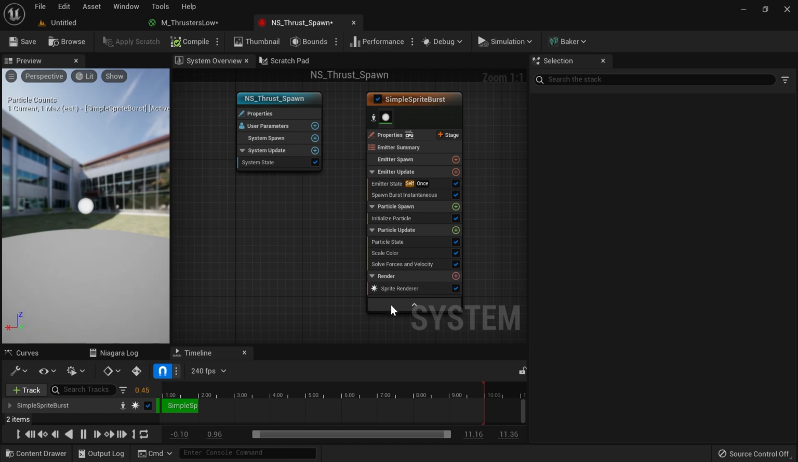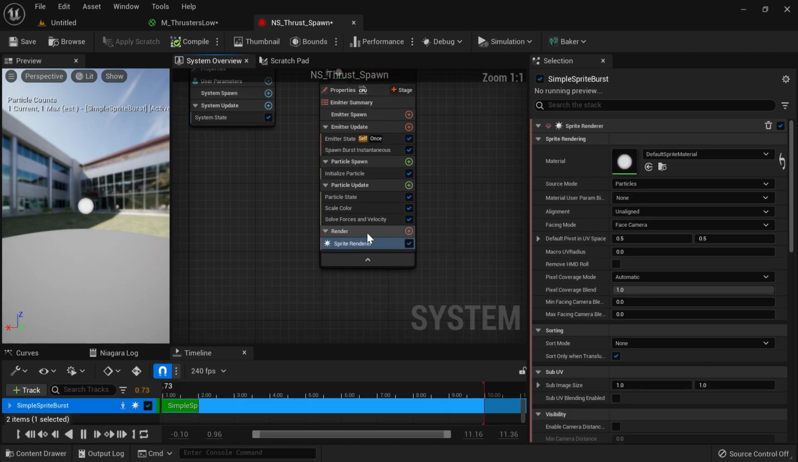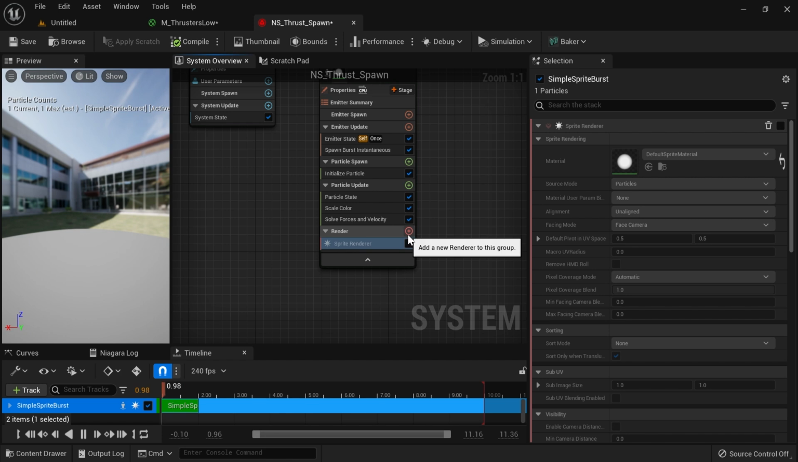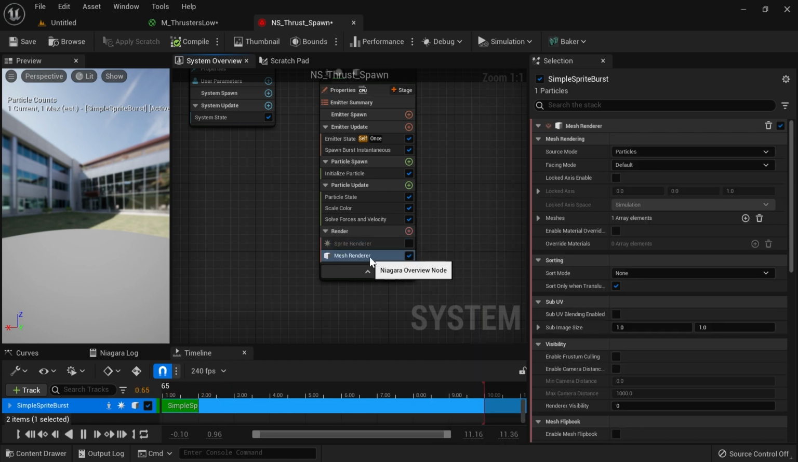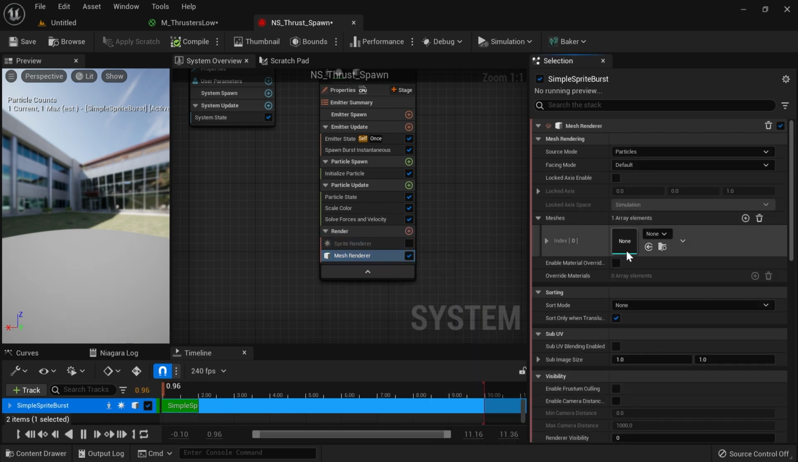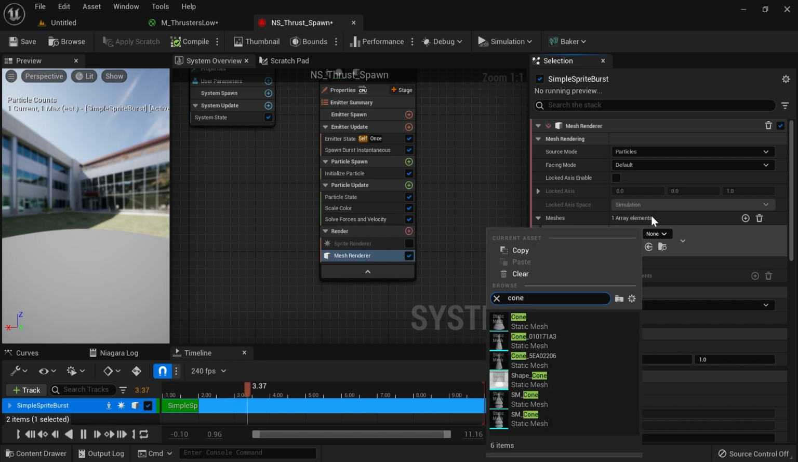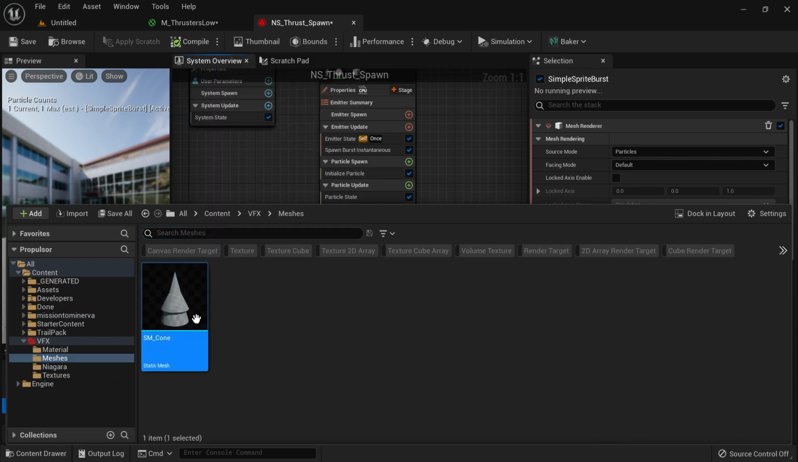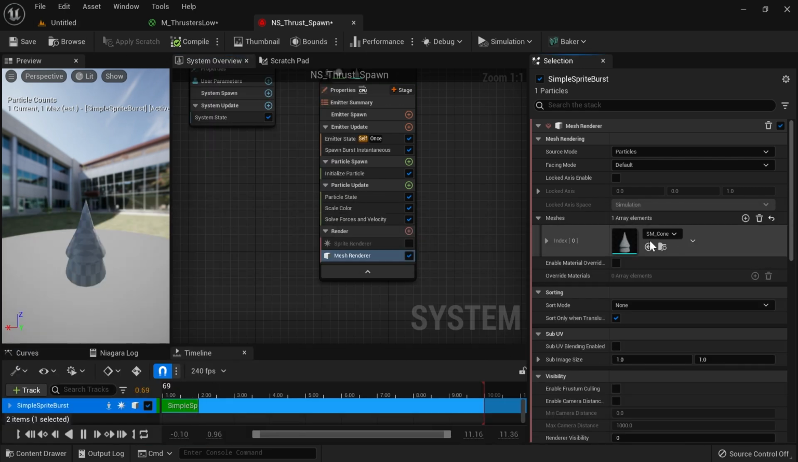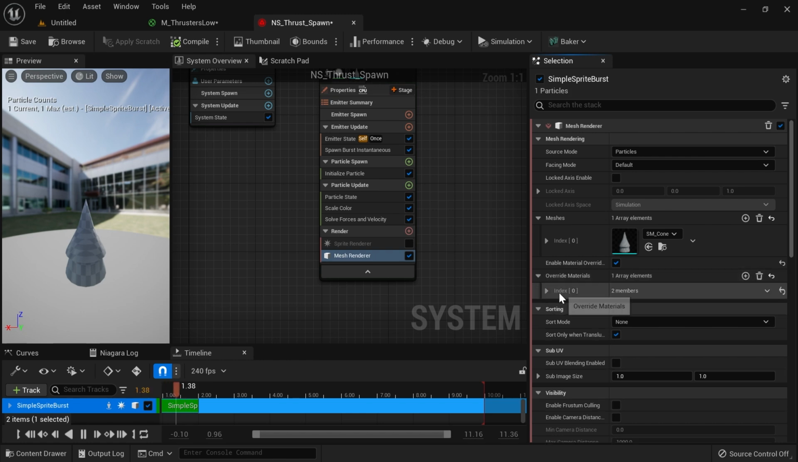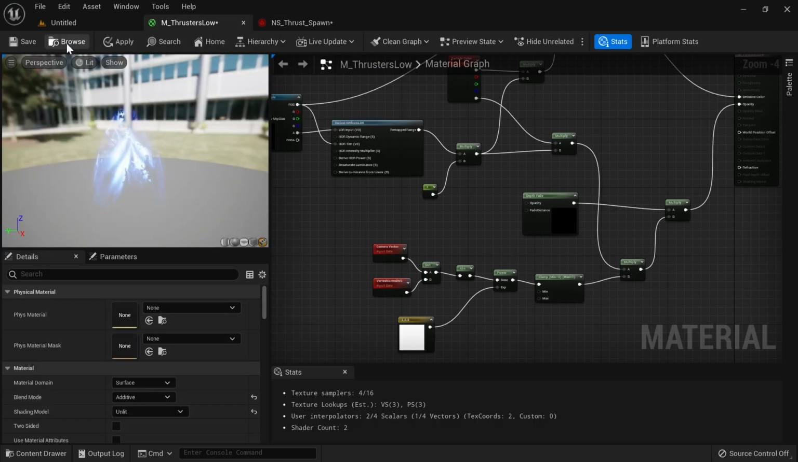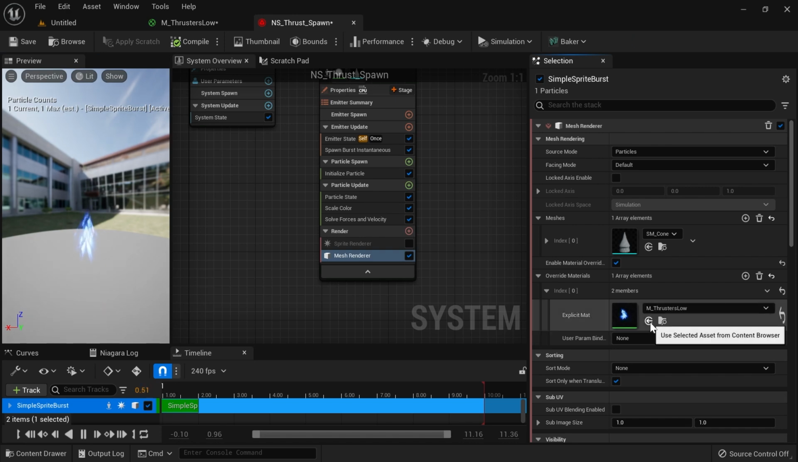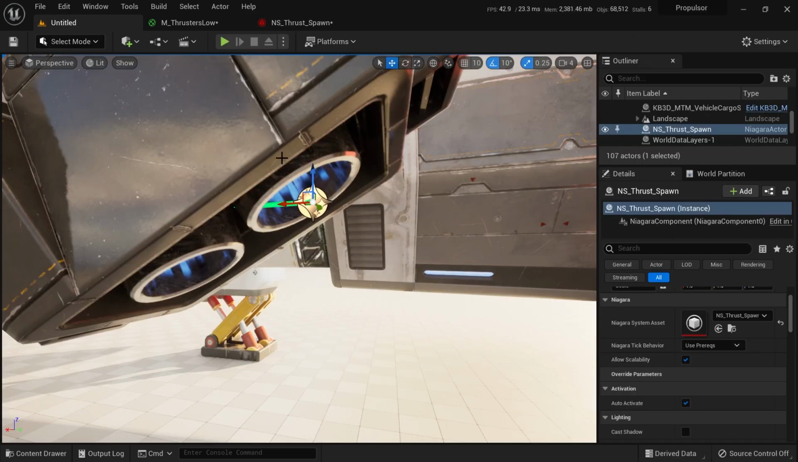Okay, maybe it's fine. So we want a mesh, we do not want a sprite. We can just uncheck it and grab a mesh renderer. In here, we want to put the cone. Okay, there are plenty of cones, so let's just pick the one that we chose. Okay, SM cone. There we go. Now we need some materials, so enable material override. Click on the plus, expand, expand again, and let's place the material that we just made. Like that. Okay, so how does that look?